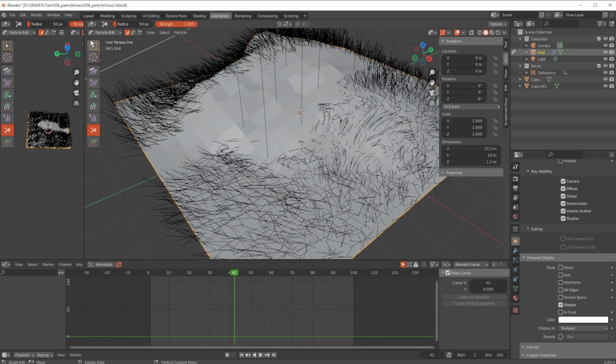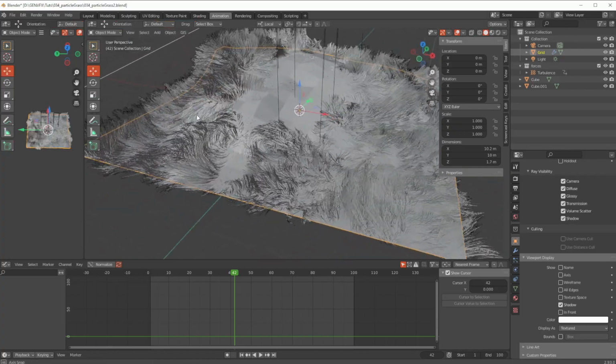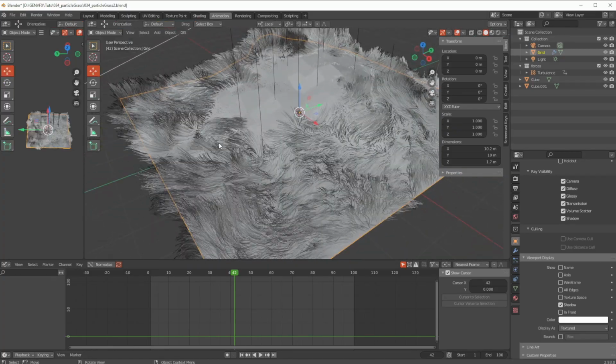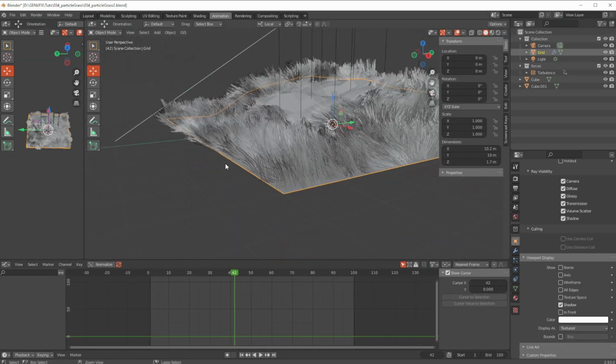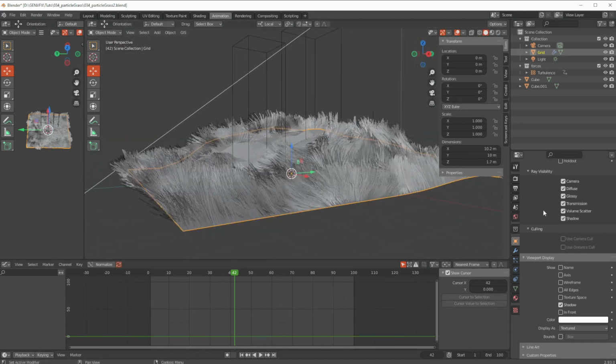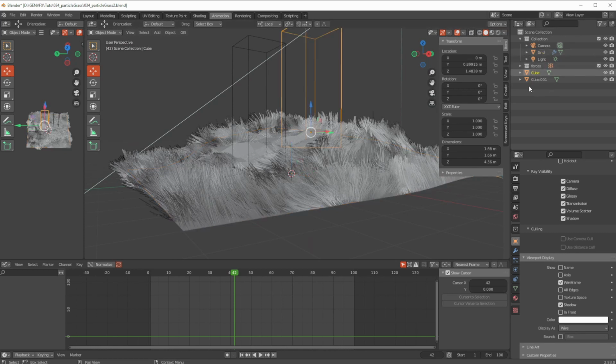There we go. Let's go back to object mode, and there we go. That's a little bit more. That feels quite shaven there, doesn't it? Shaven, in fact. Yeah, let's leave that like that. I quite like that. And let's go back to our cubes, which are not in the forces, which is good.